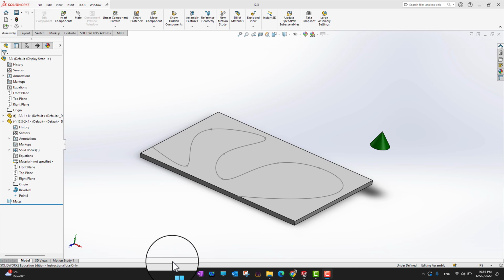Thank you for watching, and in this video we are going to cover the path mate. To start with the path mate, we need to have two things. The first thing is we should have a part, and the second thing is we should have a path. As right now you can see I have a spline which I'm going to use as a path, and I have a part as well.